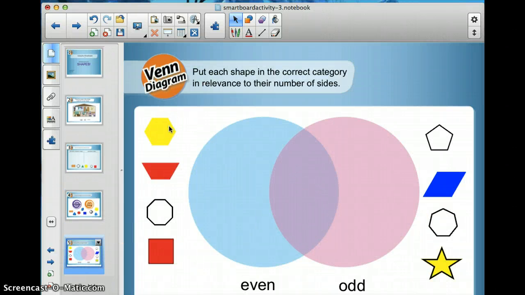This slide, they will show their comprehension about putting each shape in the correct category in relevance to their number of sides. For example, this hexagon, does it have an even amount of sides or an odd number of sides? First, the students will identify that there are 6 sides, with 6 being an even number. So they will drag over here, and it will be correct, and it will stay there.